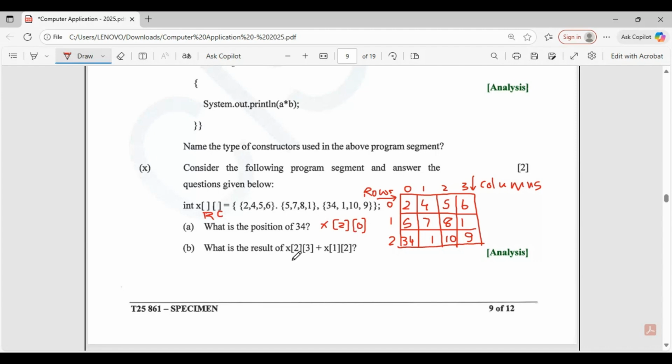Now, what is the result for x[2][3]? So x[2][3] is 9, plus x[1][2], so row number 1 and column number 2. This is 8. So the answer to this is 17. So the first answer is x[2][0], and the second answer is 17.